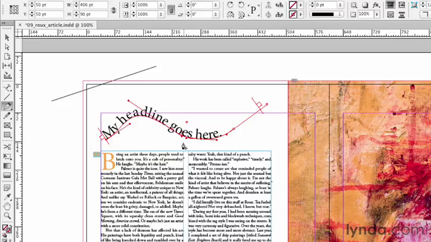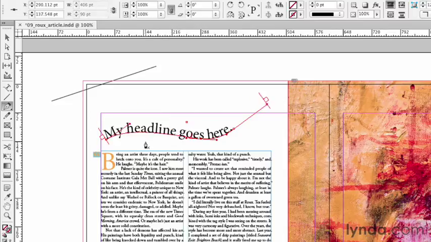On the other hand, if I place my cursor over a position where there already is a point, it changes into a pen tool with a little minus. That means it's going to delete that point. Click, the point goes away.